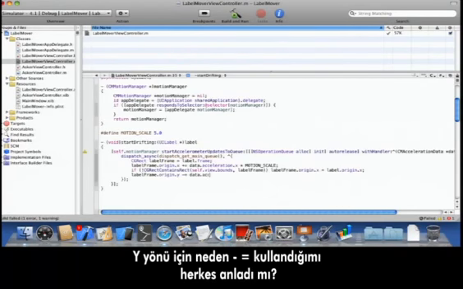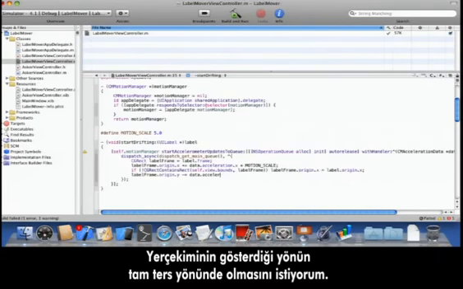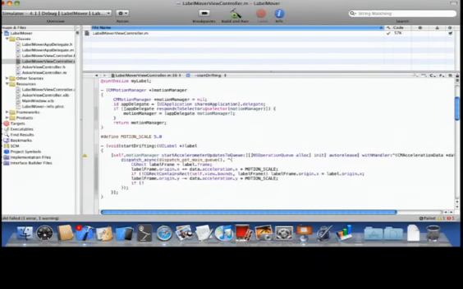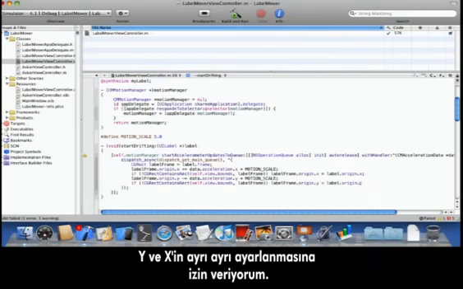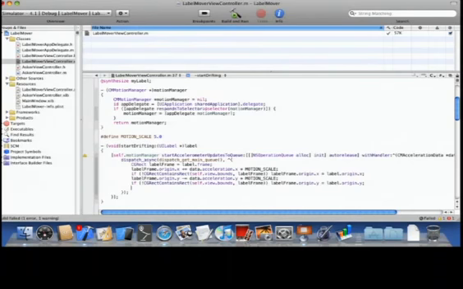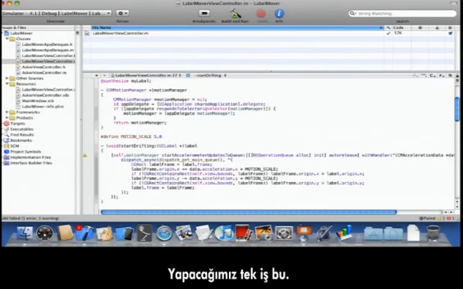Does everyone understand why I need to do minus equals for the y direction? That's because y starts at 0 at the top and moves down, whereas x starts on the left and goes over. So I want it to basically be in the opposite direction to where the gravity is pulling. Dot y times motion scale. Same thing here. In fact, I can just copy and paste this. Notice I'm allowing y and x to be separately set. Even if one hits the edge, the other one will continue to work. And then we just set our label's frame to be this new label frame. And that's all we need to do.